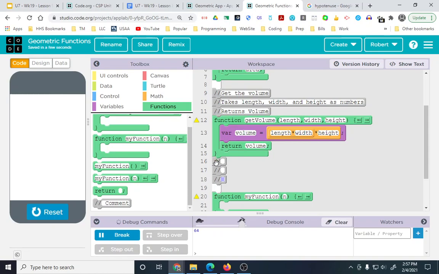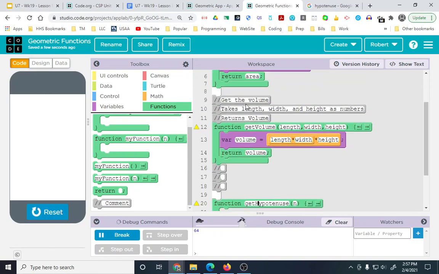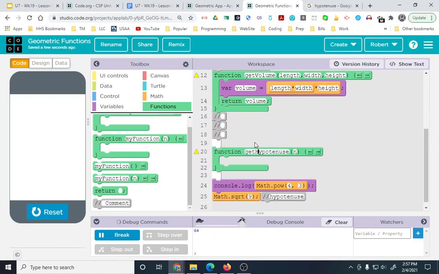And I'm going to do some very, very basic comments for this as we go through. But let's start building it first, then we'll go through the comments. That'll kind of help understand what I'm asking for. So this is going to get the hypotenuse, right? So get hypotenuse, just like we did get volume, get area.